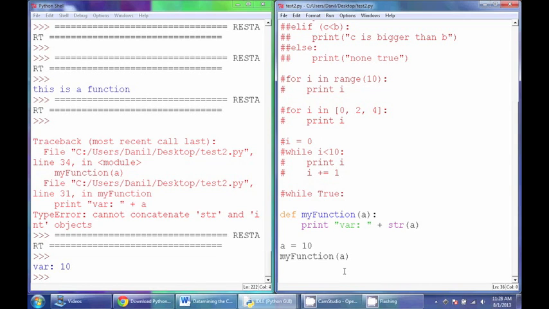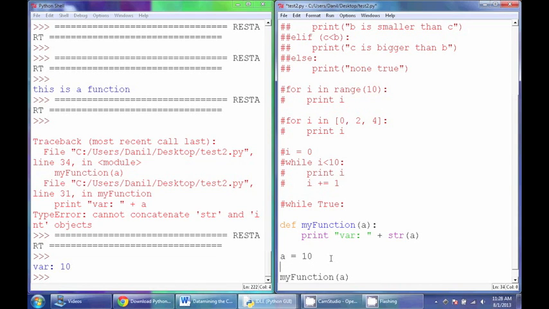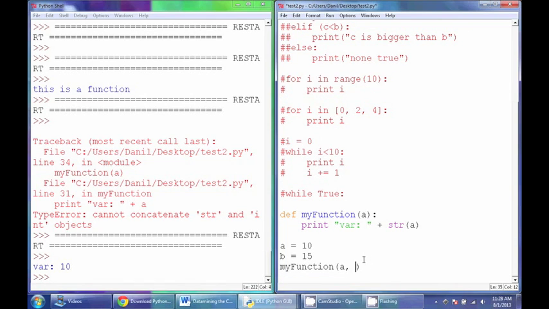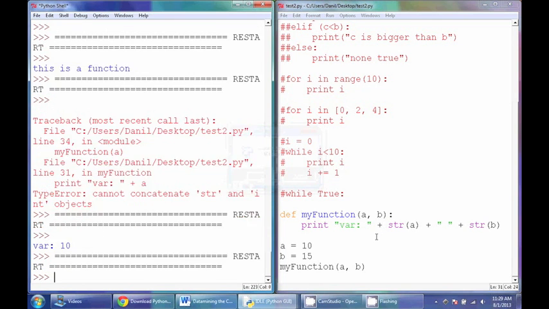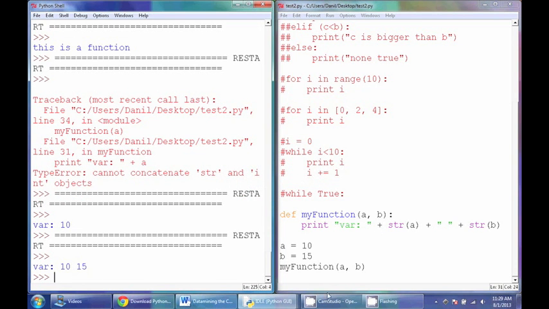And I can pass any number of variables into a function, so maybe I have b is 15, and then I just pass them in by separating them out with a comma here, and then I can add a space and then add a print of the b variable. And you can concatenate strings infinitely like this. You can put together any number of strings. Okay, so those are my variables.